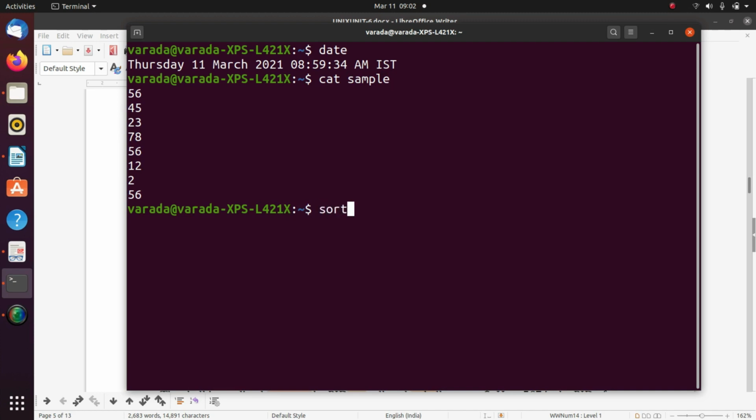Now I want to sort this file: sort -n, the file name is sample. Now this is the output. If this file contains more numbers, then it takes some time. So I can execute this as a background process: sort -n sample, and after that you give the ampersand. If you give the ampersand, this process is not attached to this terminal and it is executed in the background.